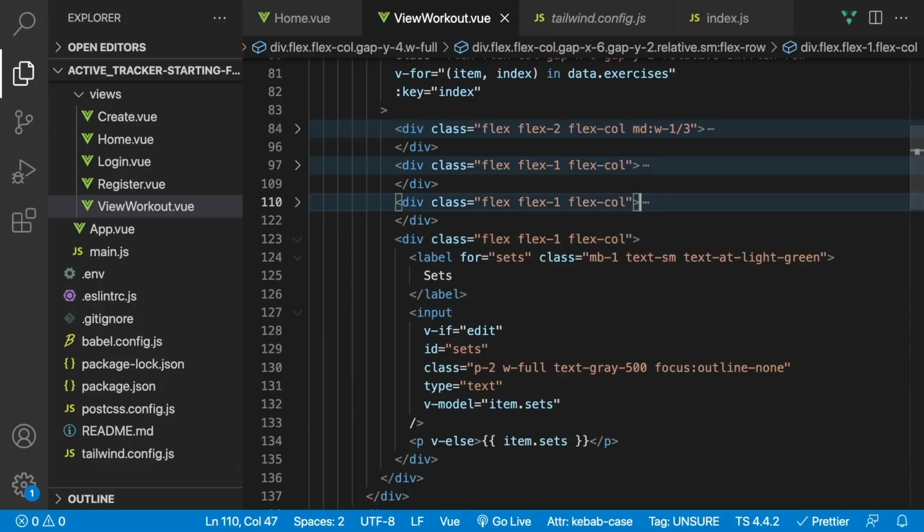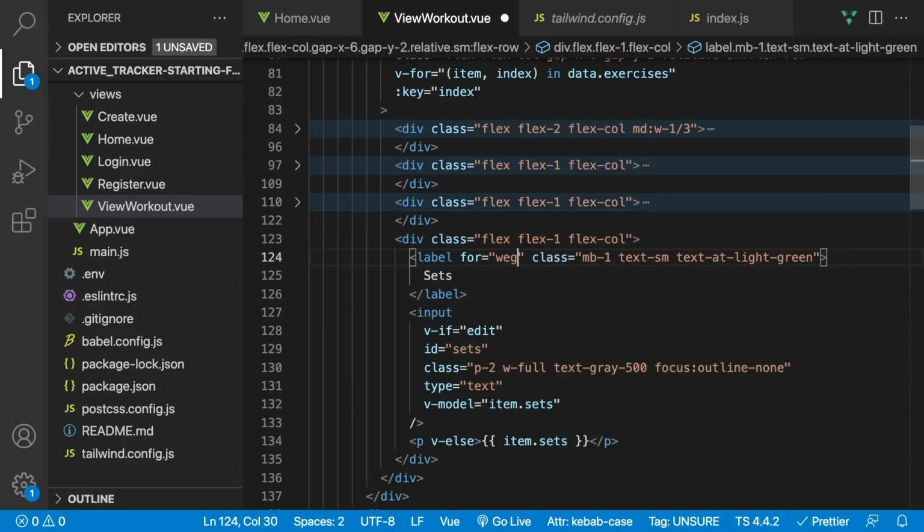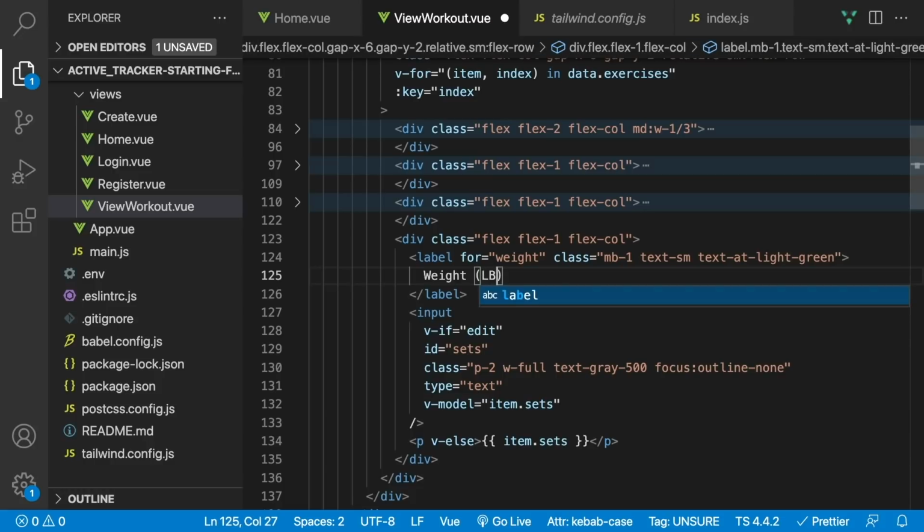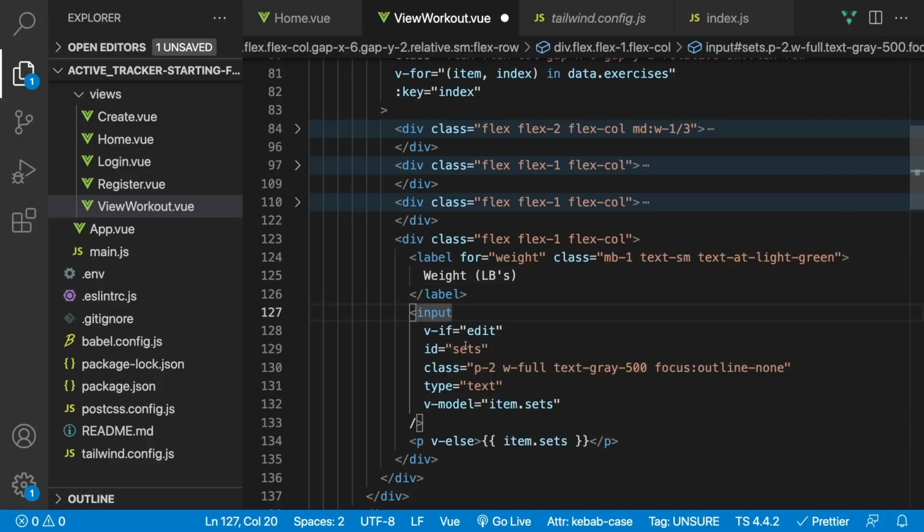And then the last one here is going to be for our weight. So we'll change this to weight. Spelled that wrong. And we'll change this to weight. And we'll capitalize this, and we'll add the parentheses here for pounds. So we'll say lbs. And then let's change the ID here to weight.